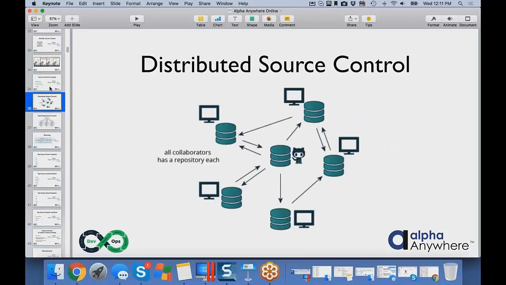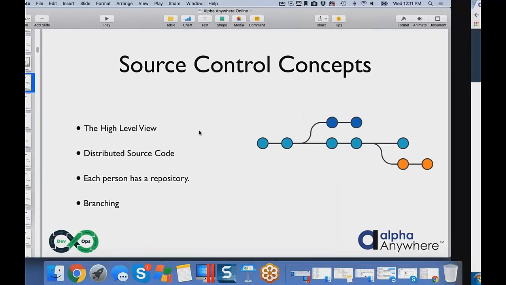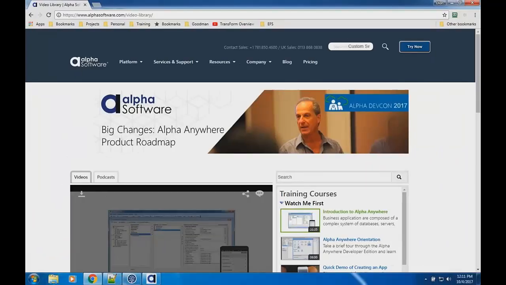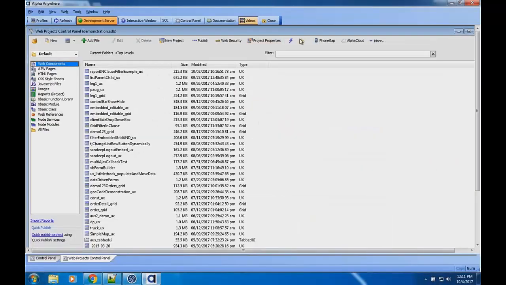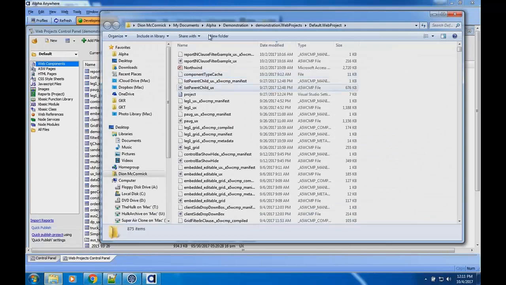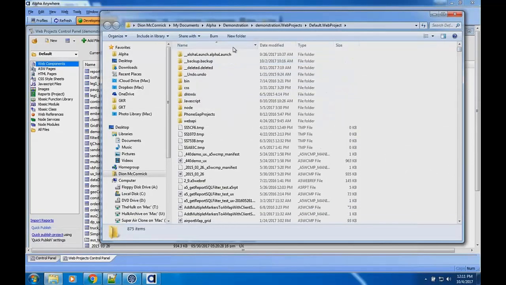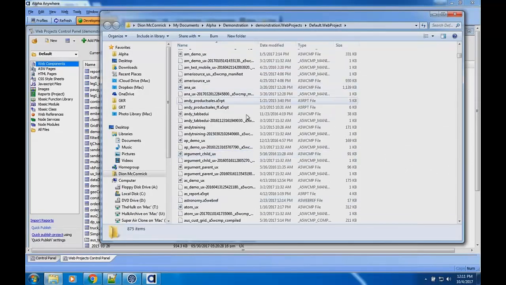So first, one thing we want to talk about is what's called distributed source control. So modern source control systems. Well, at first, let me take a step back. What is source control? Well, source control is a way for you to manage and track the files that make up your solution. So if I'm in Alpha here and I go into the folder for my application, you're going to see that it's made up of a whole bunch of files.